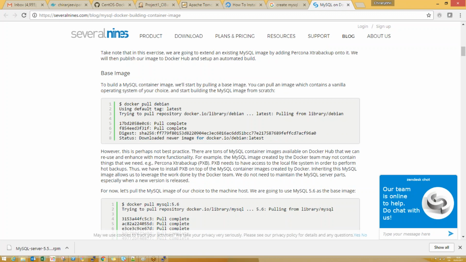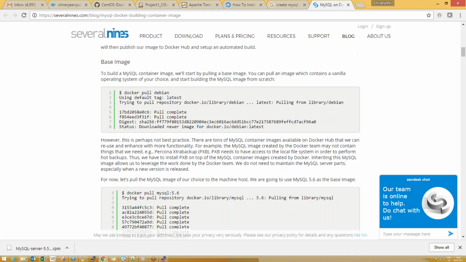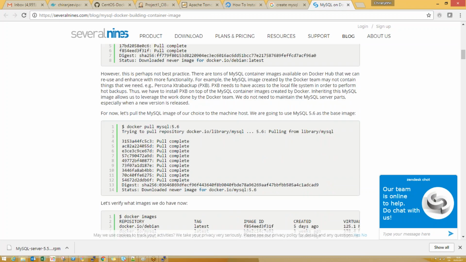There are some pre-built containers there, but let's not use them. If you use that, you can directly get everything, the installed MySQL server. But let's try to prepare it on our own, installing the MySQL server as well.